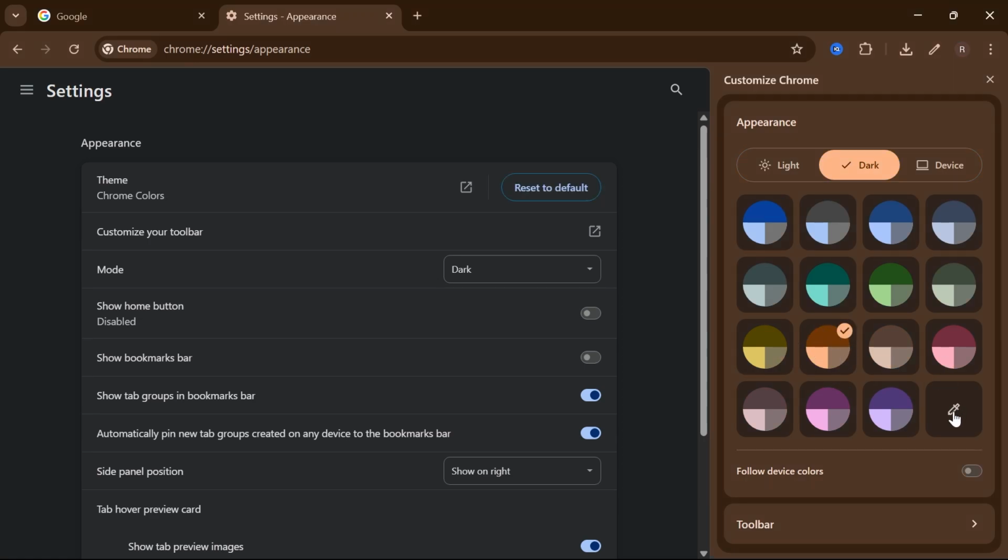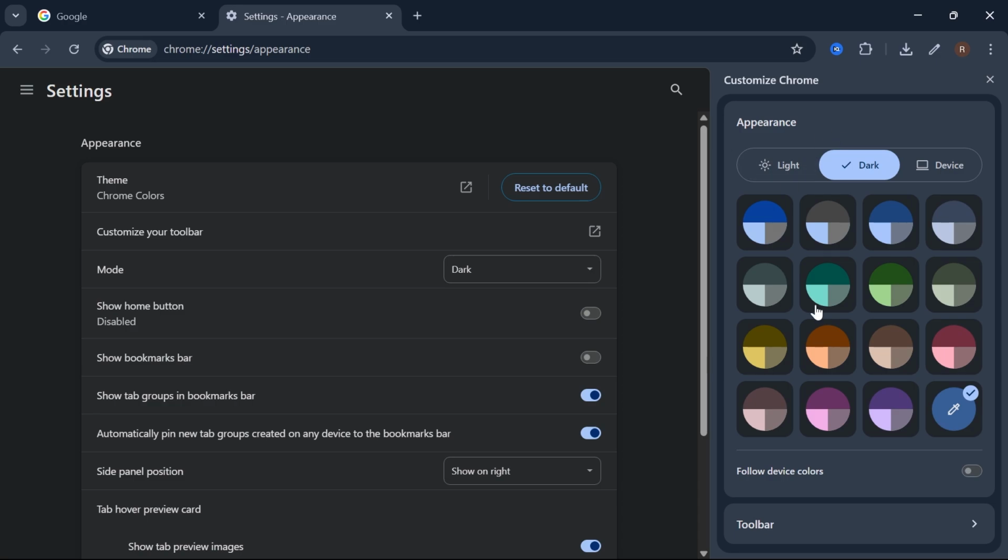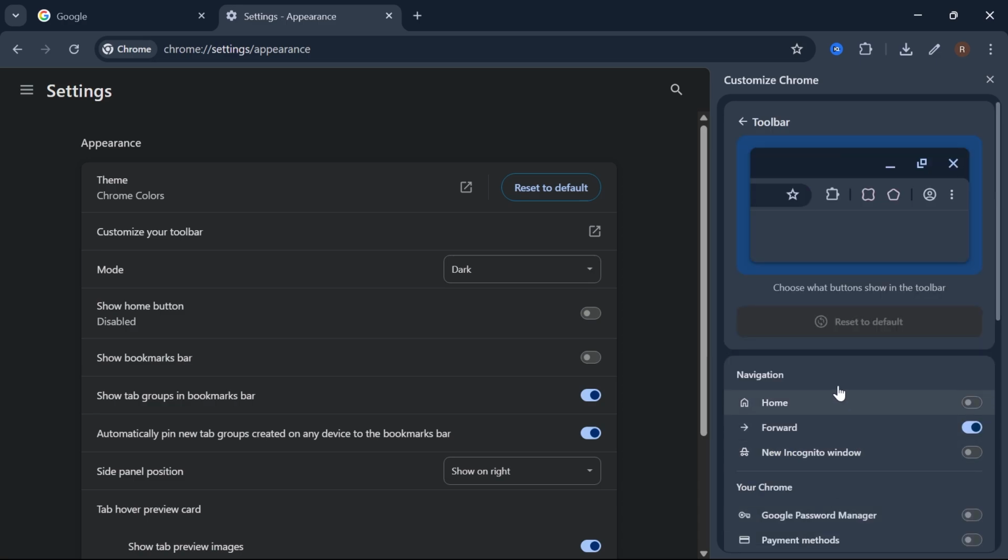You can also choose your own colors by clicking the custom eyedropper and then just selecting a color from the color palette. Now you can also click on toolbar in the bottom down here, and you can customize the layout of your browser.